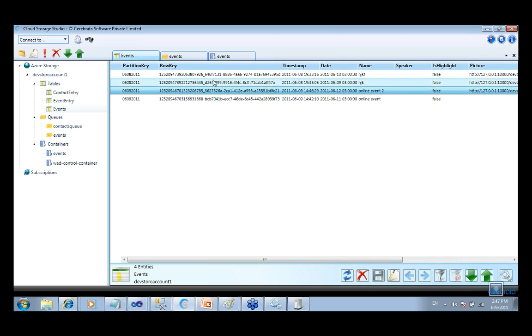Now, one thing to note about this table, a very cool thing about the table storage, is that you can have multiple entities with different schemas. So unlike relational tables, like for example with SQL Server, what you can have here is two rows having completely different schemas. Okay?